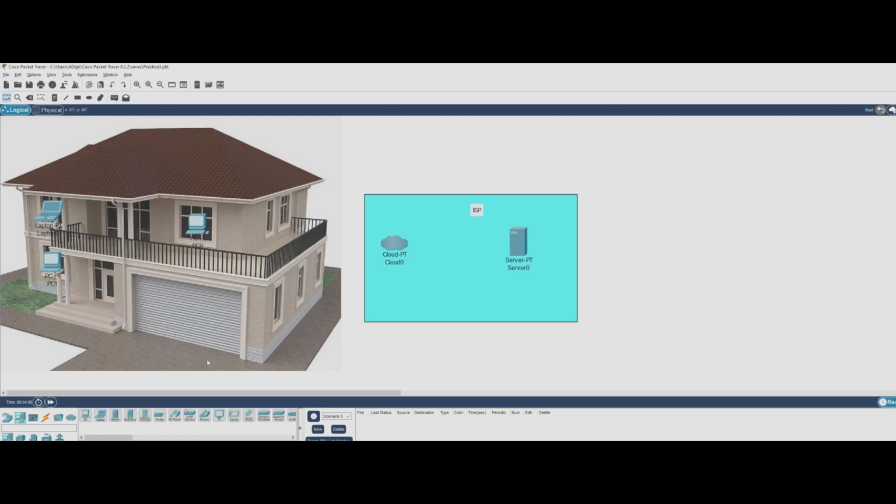Welcome to our home network setup. Today we're designing a simple yet efficient network for a two-story home using Cisco Packet Tracer. Let's take a closer look at the layout.